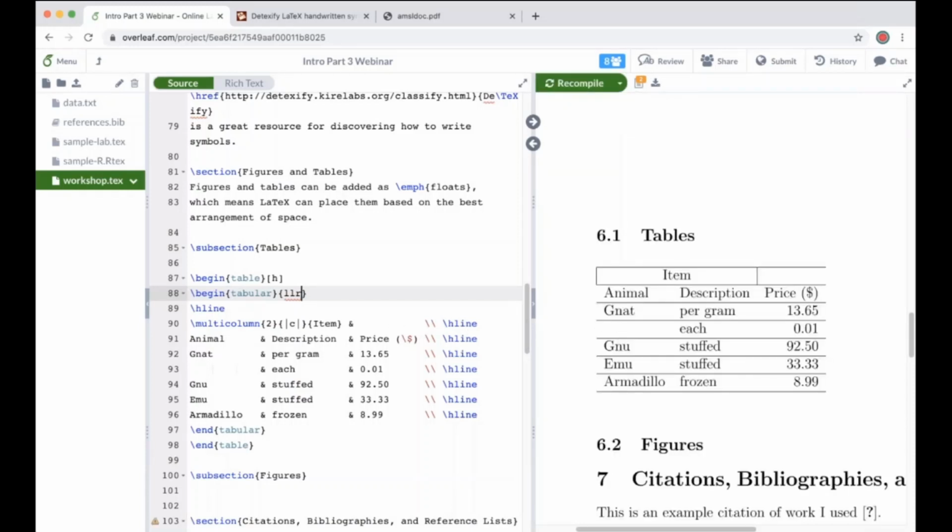I can clear out almost all the vertical rules, but you can see that I still have a vertical rule around the item cell. And that's because this item cell is a merged cell across two columns, which means that it gets its own preamble section for this multicolumn command. So I also need to remember to move those pipes out of that tabular preamble as well. Okay, so now we've gotten rid of all the vertical rules.